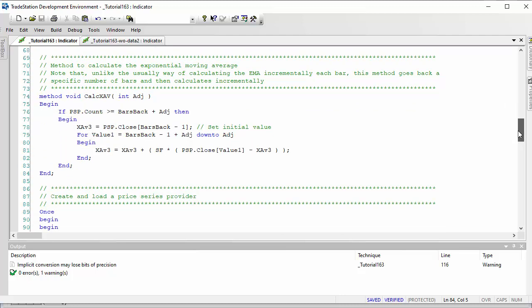Let's go through. Now this is the real guts of the program here. This is where we do the calculation. Now there is an input which is ADJ. We'll talk about that in a second, but just assume it's 0 for the moment. It can either be 0 or 1 in this program, and let's just assume it's 0.